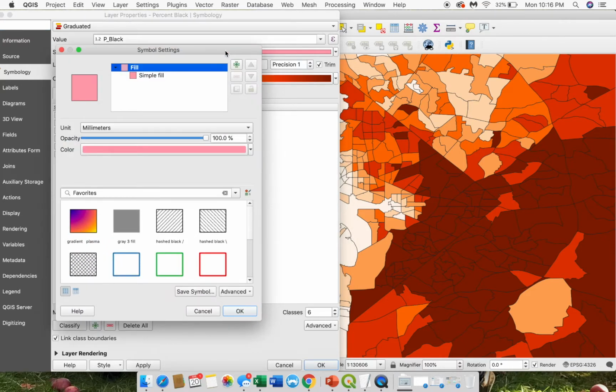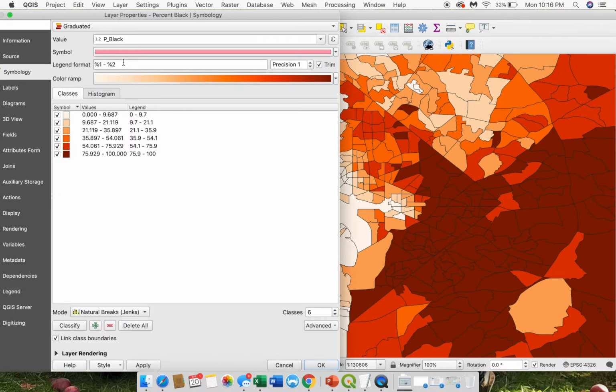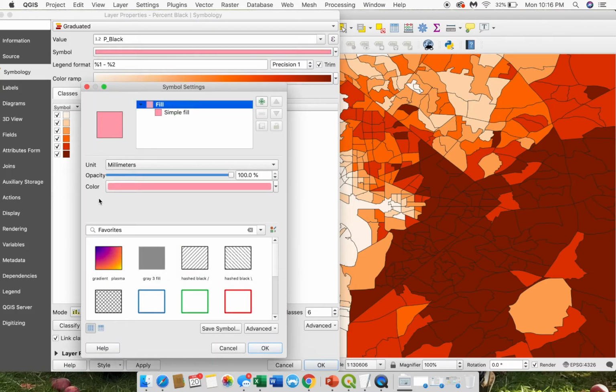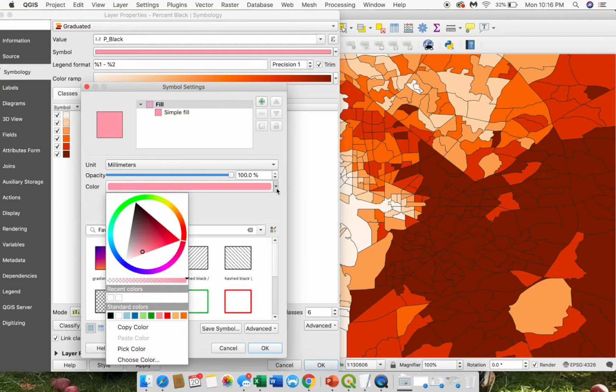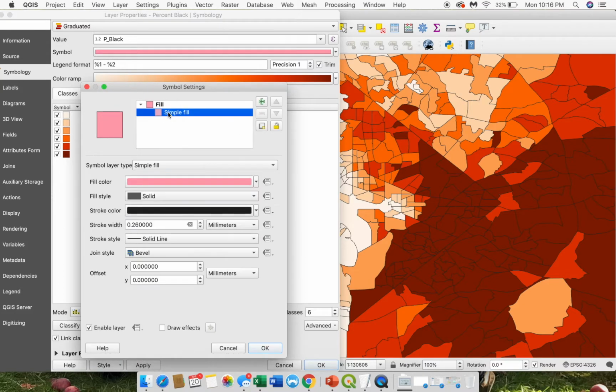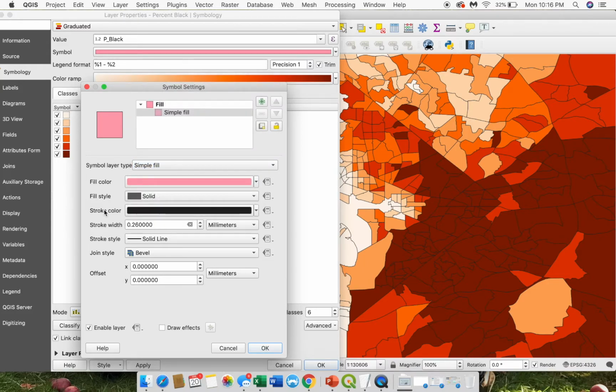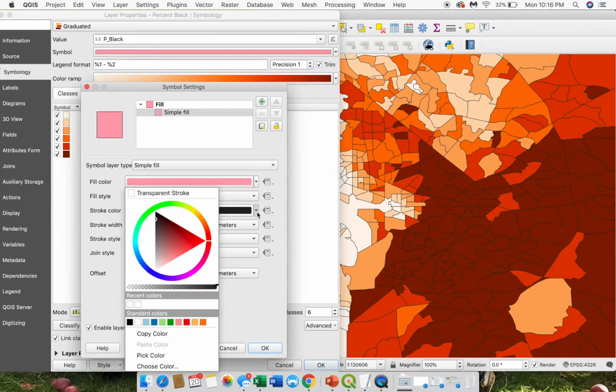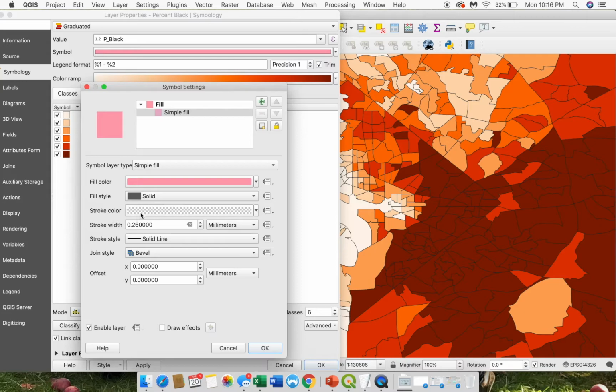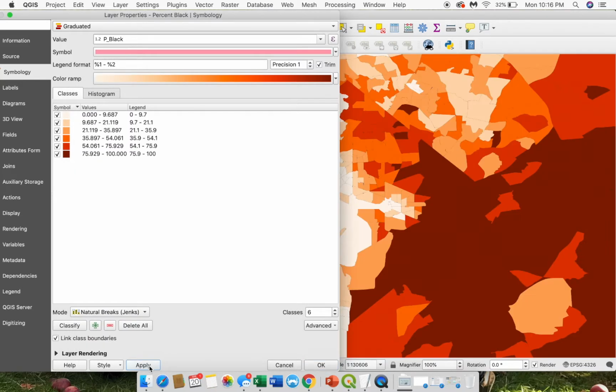So if you click on the symbol, the thing next to where it says symbol, we'll see this. And then what we can do is click on this option that says simple fill. We'll still leave the simple fill, but what we can do is here for stroke color, we can click on the drop down, then we can just click transparent stroke, so it'll make it a transparent border, and if we click OK and we click apply, now what that'll do is it'll get rid of the lines in between them.